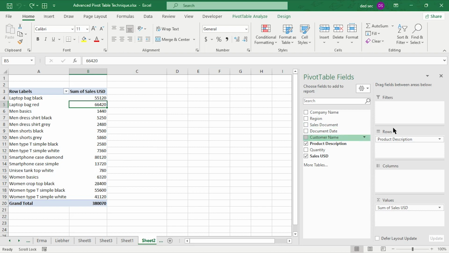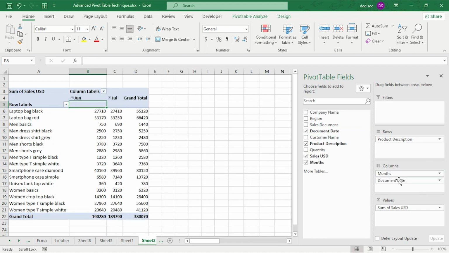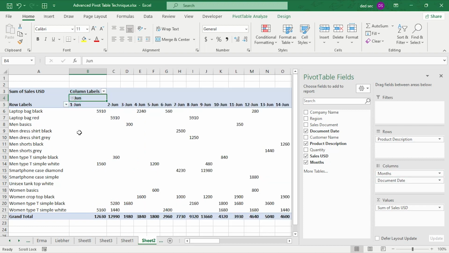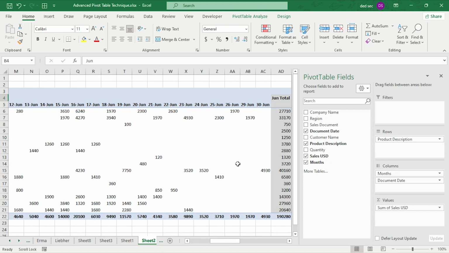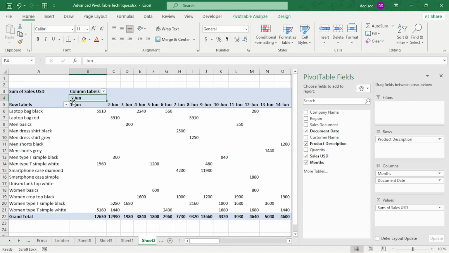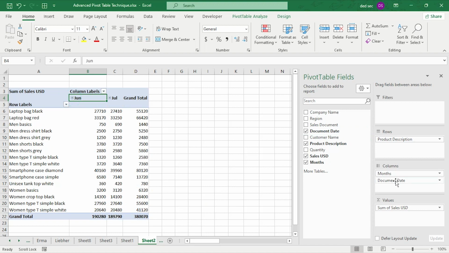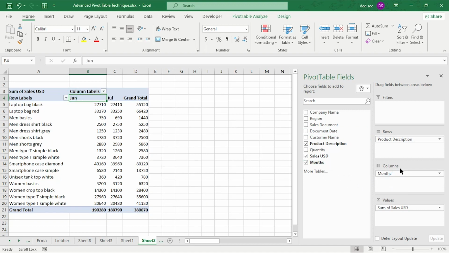Now in order to do that, first we'll add our document date to our columns. Now as you can see, after I add document date, it automatically adds the months for me. So now I do not want the document date, because if I press on the plus option over here, you can see that it shows me a spaghetti of disaster. So I just want to not do that and remove the document date and let the months only be there.